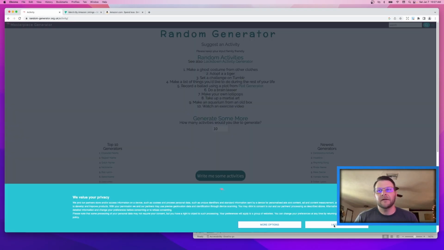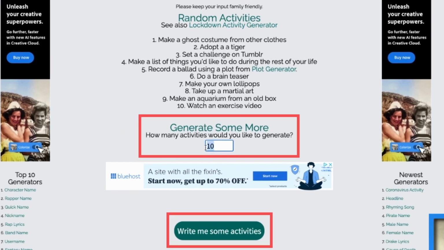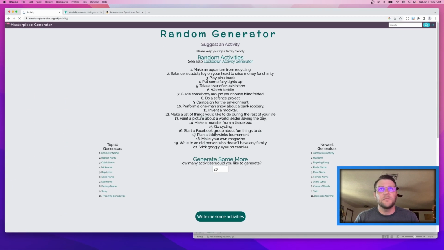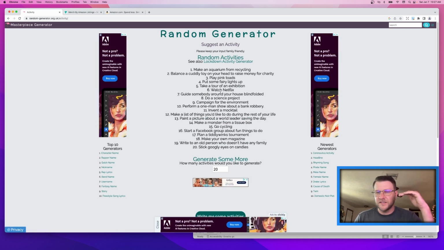It really doesn't matter. But basically, these websites are out there where they generate different ideas for games and activities, words, memes, all kinds of different stuff. So we're just gonna punch this in here. I'm gonna change it to 20, right? So generate a list of 20, here they are. And I click this, write me some activities, and bam. So now we have a list of 20 different activities. And what I'm gonna do is just go through this list. Again, I'm keeping an open mind here on what these things are.